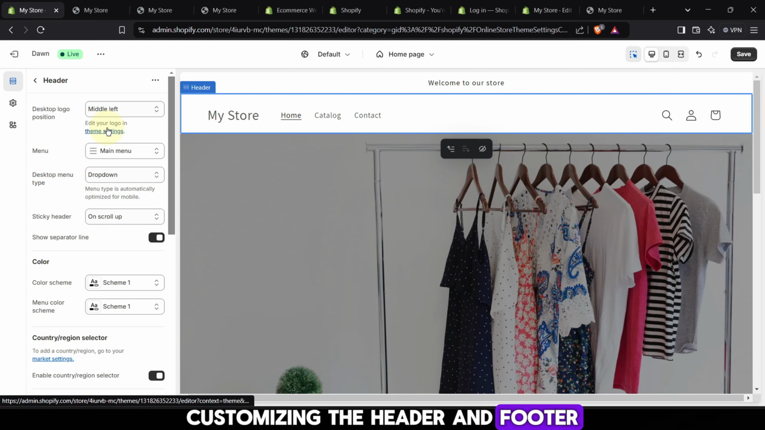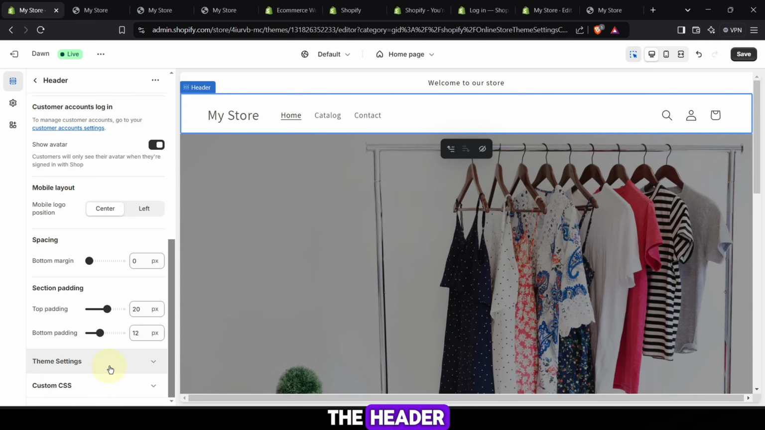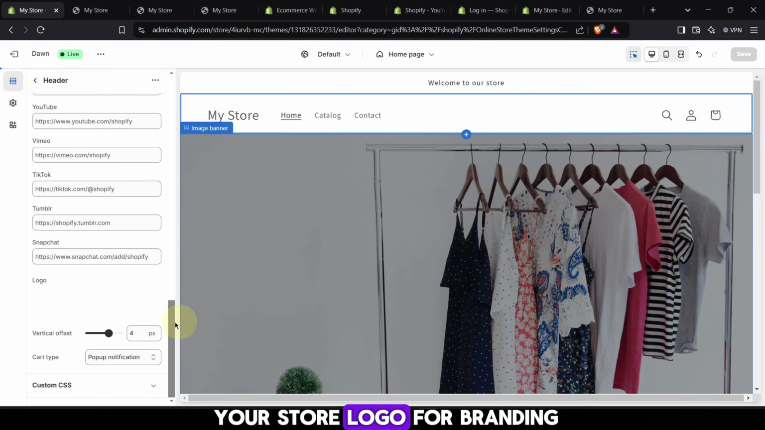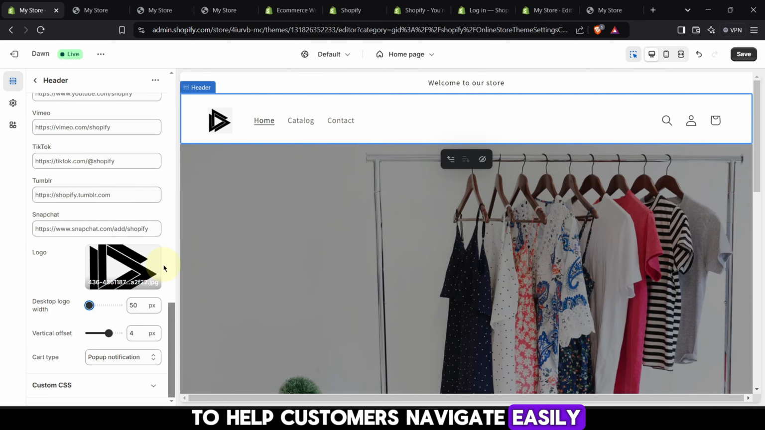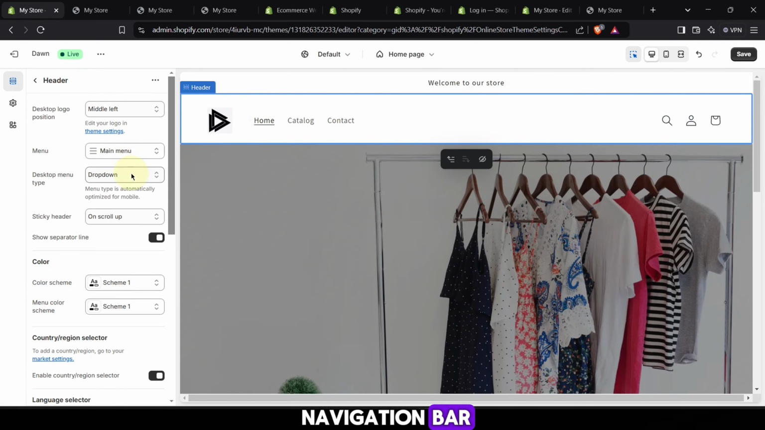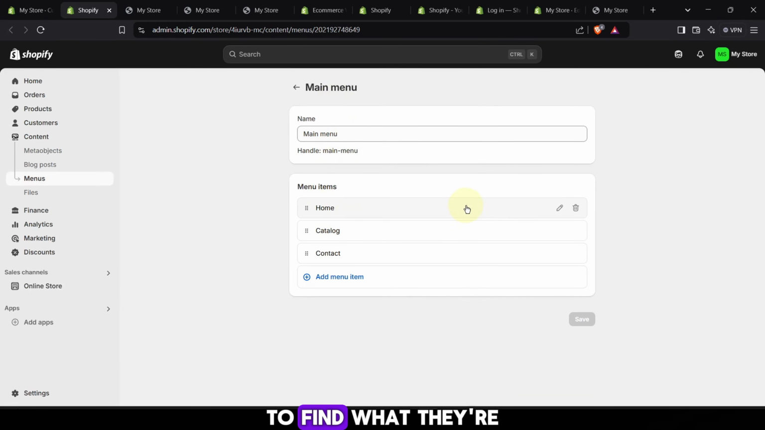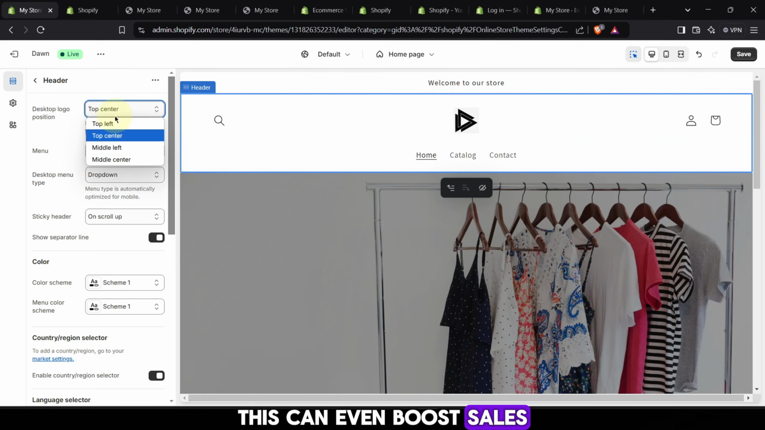Customizing the header and footer. Now, let's work on the header. Here, you can upload your store logo for branding. Modify the menu links to help customers navigate easily. A clear and simple navigation bar makes it easier for customers to find what they're looking for. This can even boost sales.